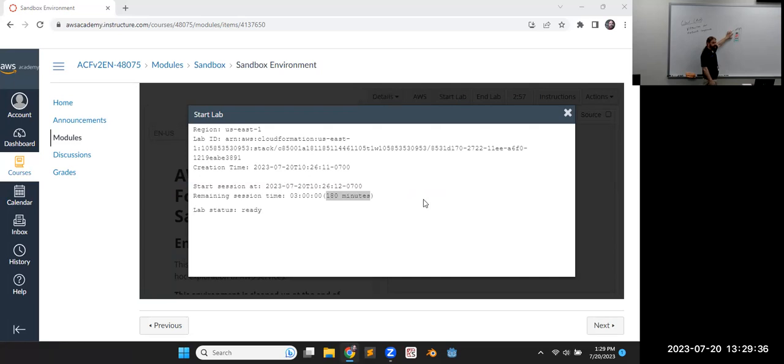Has anybody done that lab yet? Installed a Linux machine? I know you said you're already a Linux user. So once we spin up a server, then it's just a Linux machine. So you probably already know what to do on it, or have at least a good idea on how to start with it. Oh, there it is. So eventually it says lab status ready.